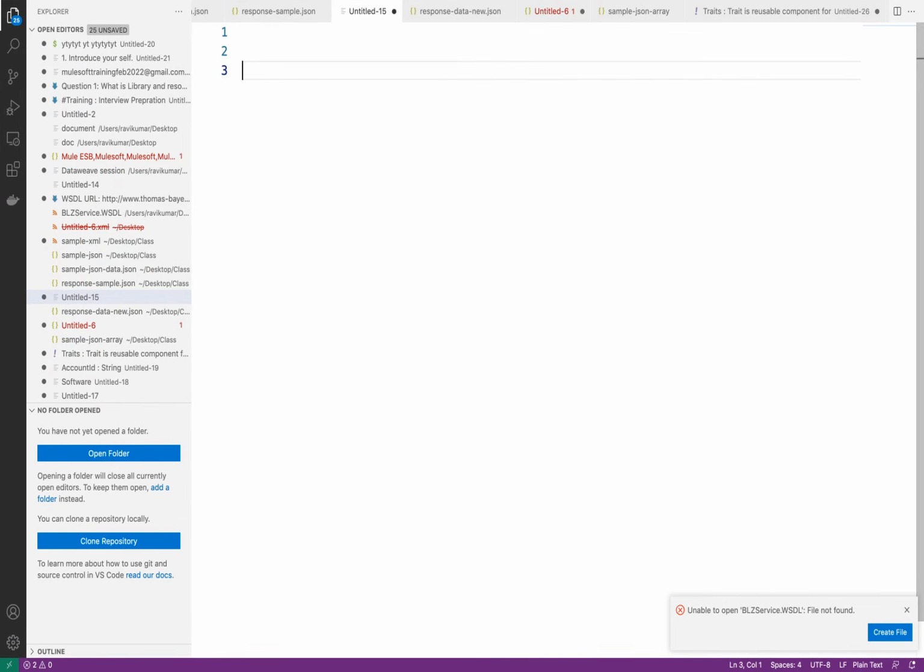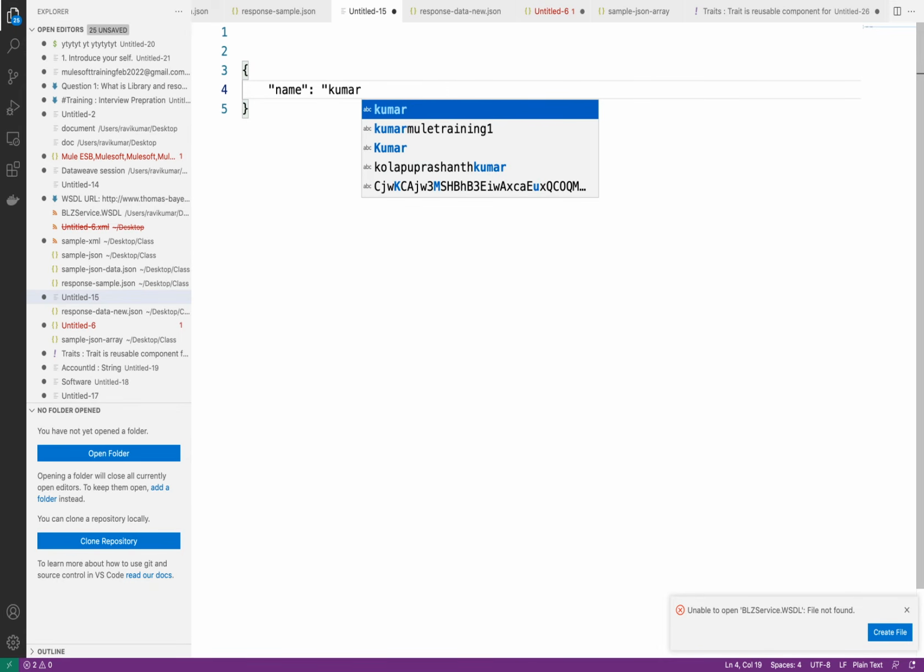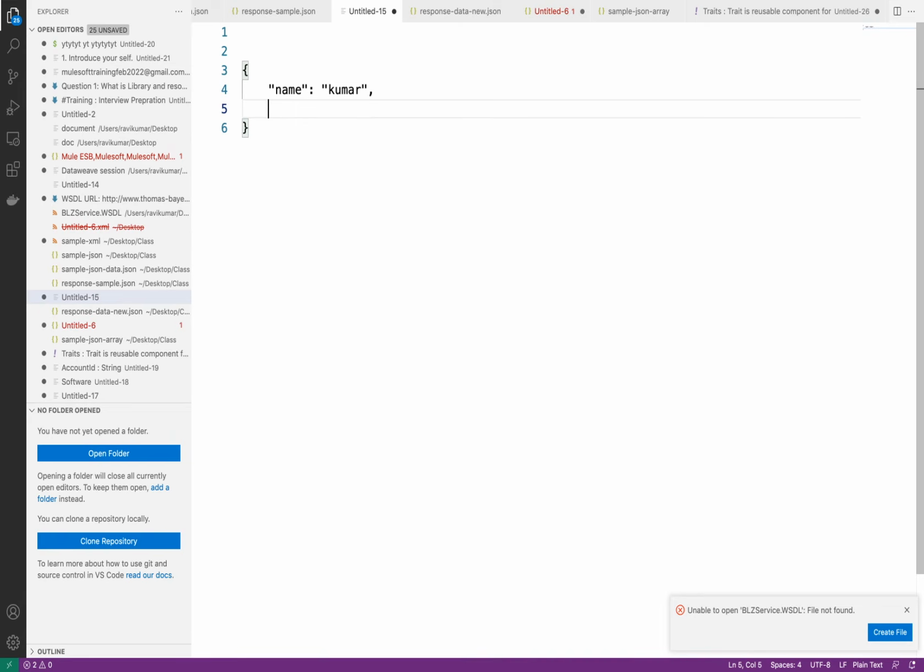Here I am writing one JSON payload which contains name. So what you can see here is a JSON payload. The same JSON payload you can write like this.